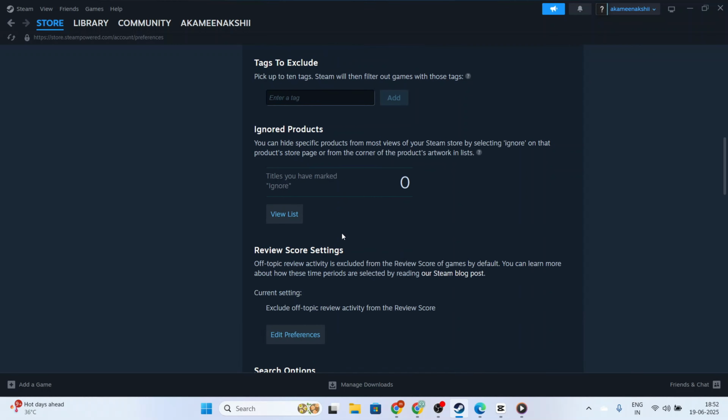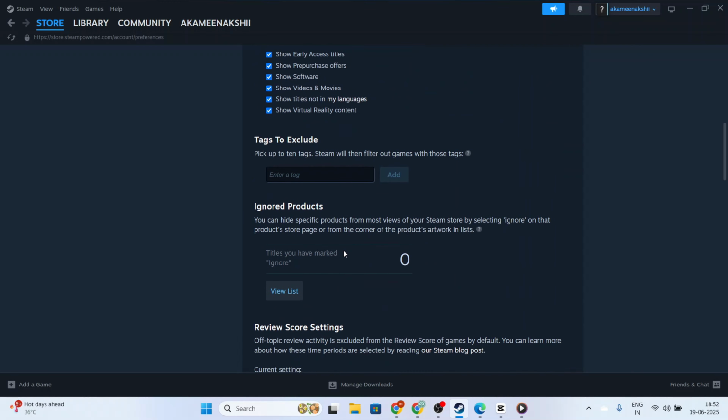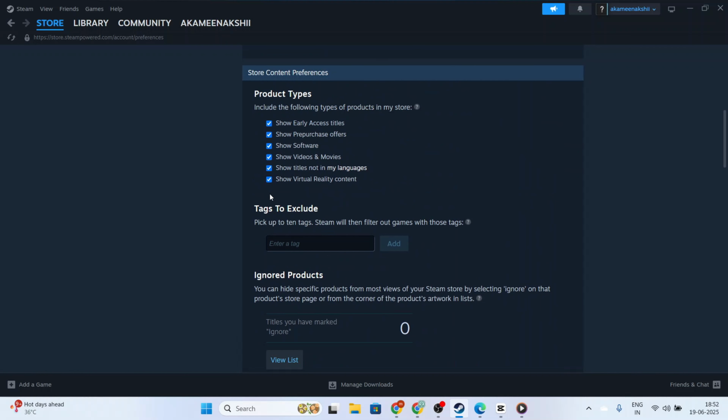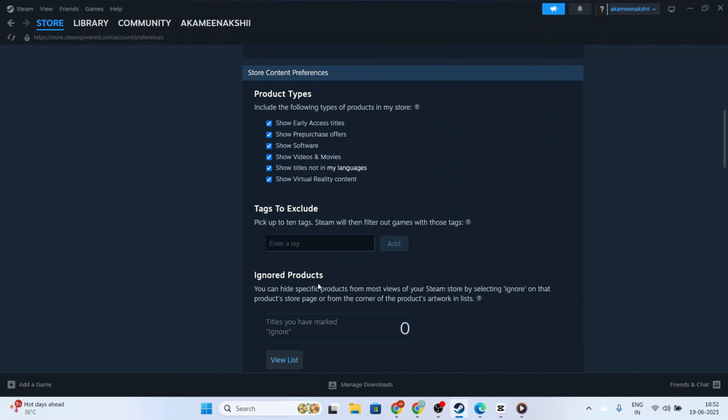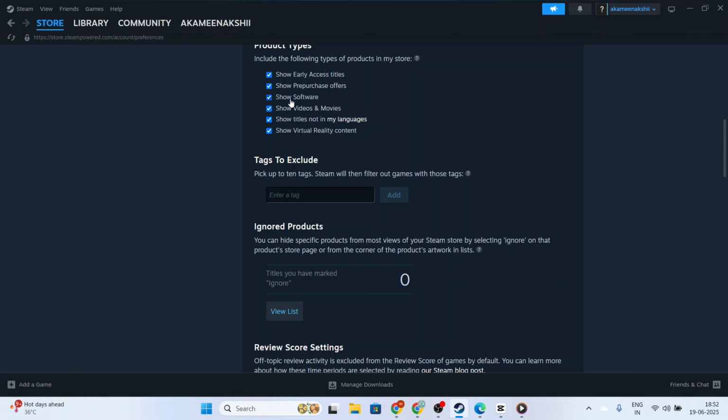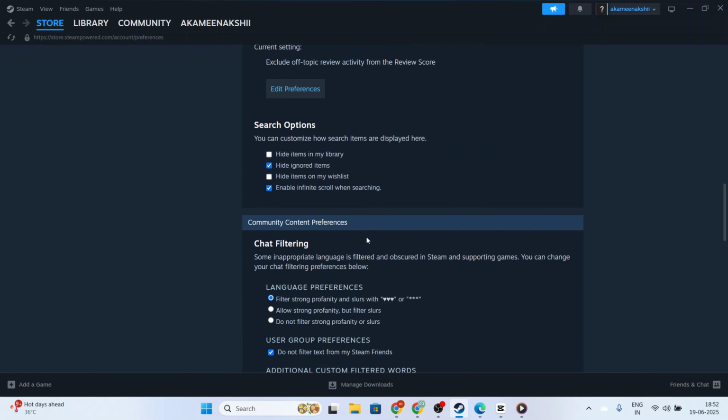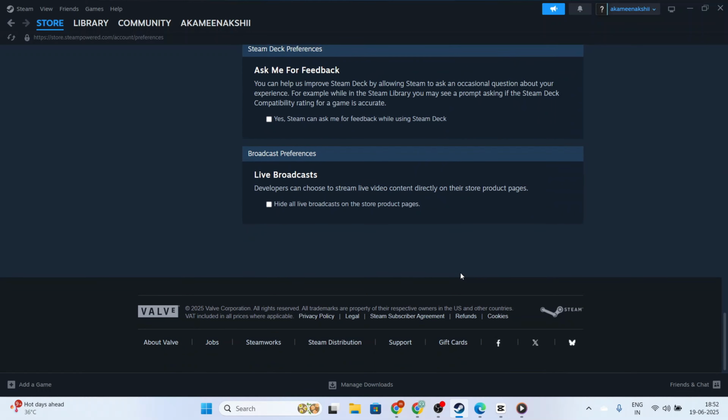One helpful tip is to take advantage of the Tag Preferences feature. By selecting your favored tags, you instruct Steam on the types of games you're interested in, encouraging the algorithm to suggest appropriate titles. For instance, if you love role-playing games or indie titles, marking these tags will enrich your browsing experience. Once you've made all the desired adjustments, don't forget to save your settings.